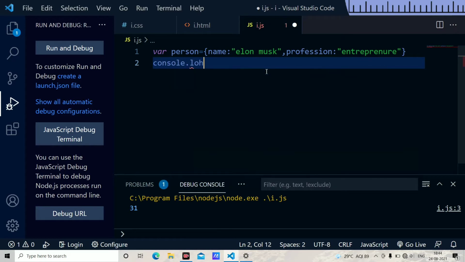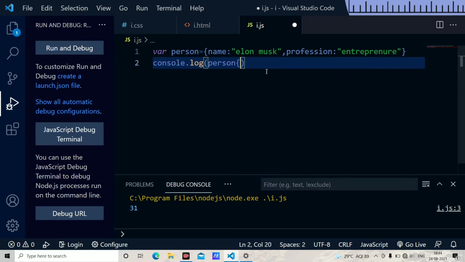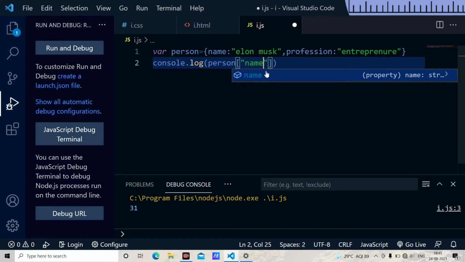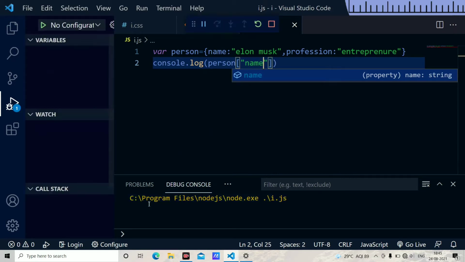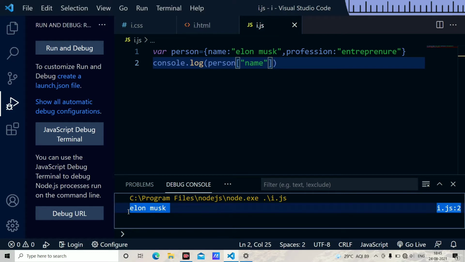I'm using console.log. In the console.log I'm going to write person, and in the square brackets I'm going to give the name in the format of a string, and just run the code. It is going to show me the name. Here it is showing Elon Musk. As you can have a look at here, it is showing me Elon Musk.